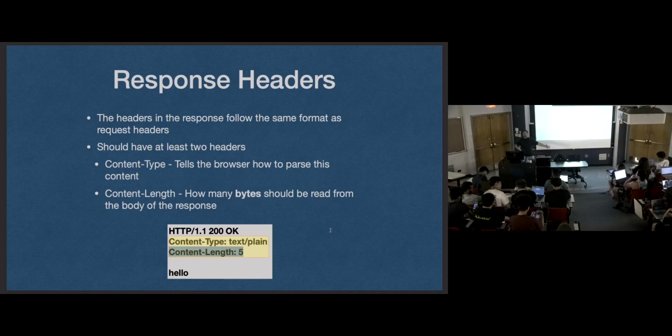So what the browser is going to do, it's going to read your request. It's going to look for the exact byte sequence \r\n\r\n, and everything before that byte sequence is the headers. It's going to parse the headers and read content type and content length to figure out how many bytes to read after that blank line and how to interpret those bytes.